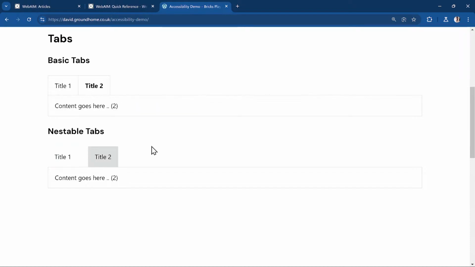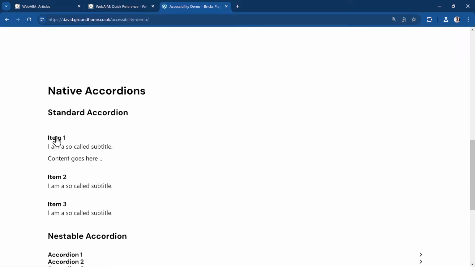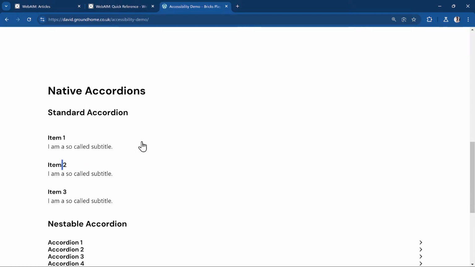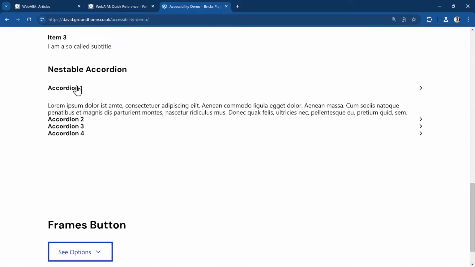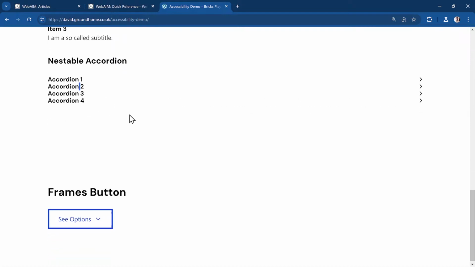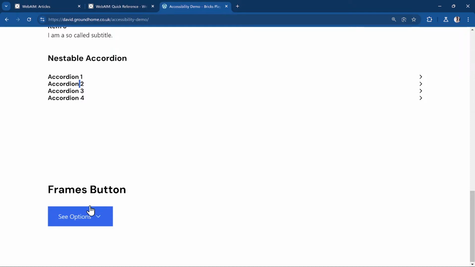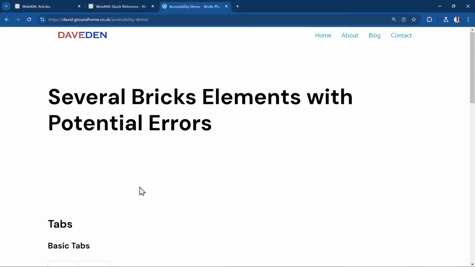We have the nestable tabs. We have the native accordion. I didn't do much. I just literally dropped them into the page. We have the nestable accordion. Then we even have this Frames button just to add to the mix, to show that nobody is beyond mistakes. We all make mistakes one way or the other.